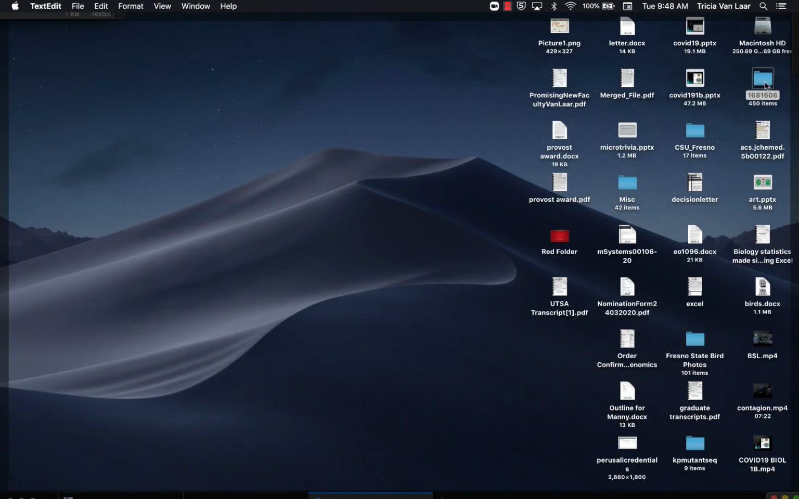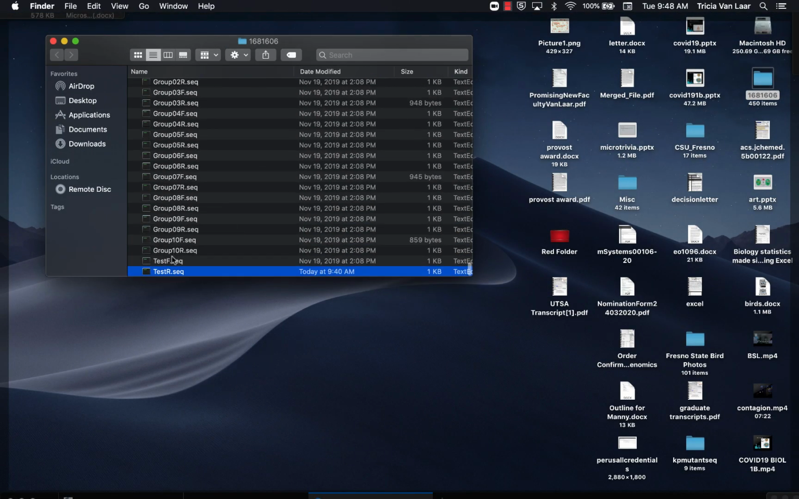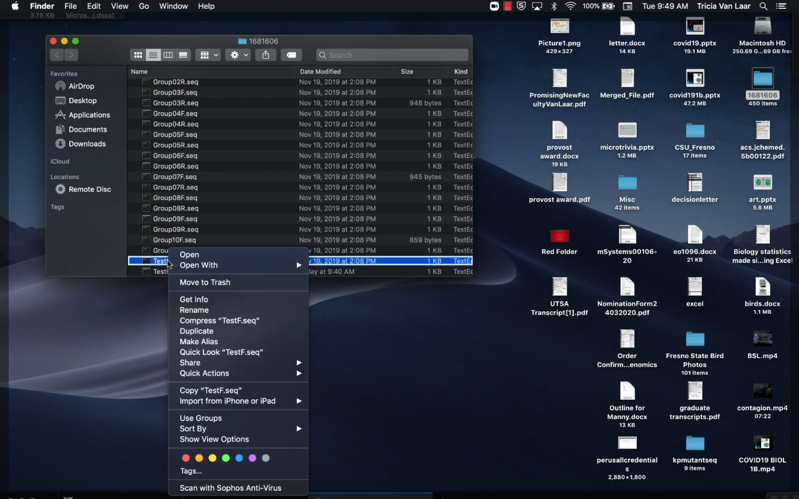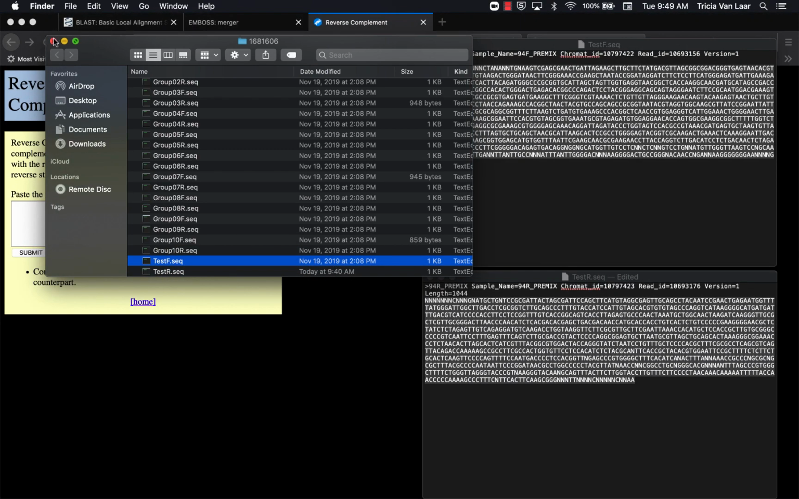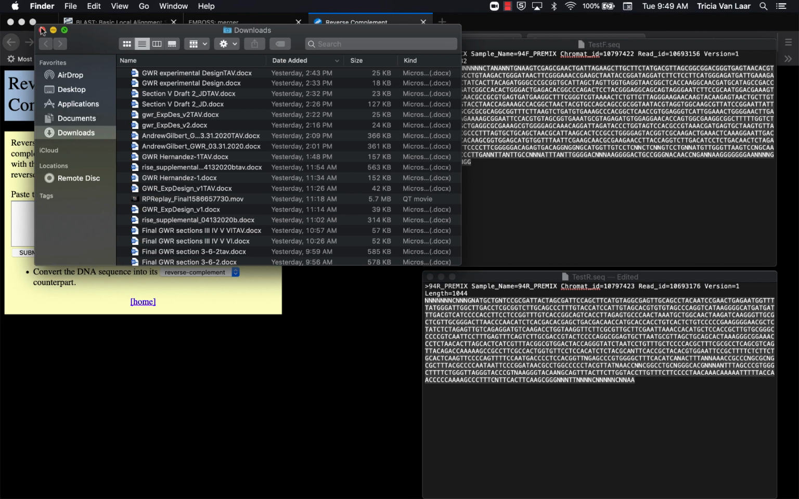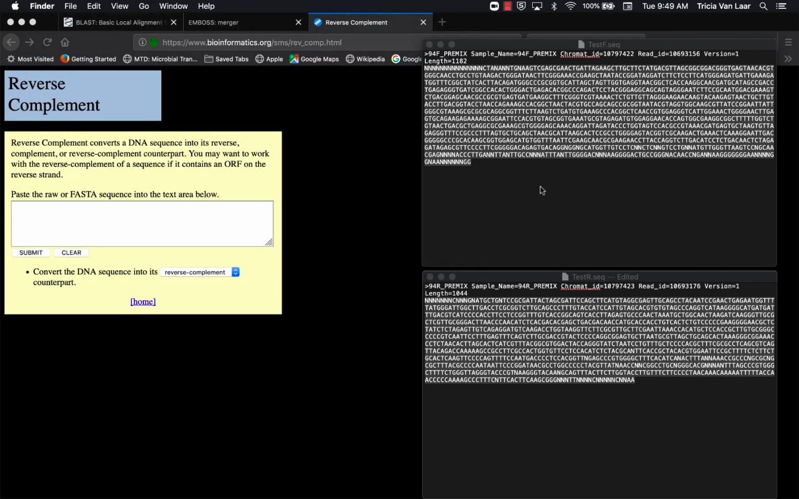And so I'll show you how you can do that. On the Mac, I'm going to open the test F, open with TextEdit. So you can force it to open with the program you want. Okay, so there are a few different steps before we can identify our isolate.